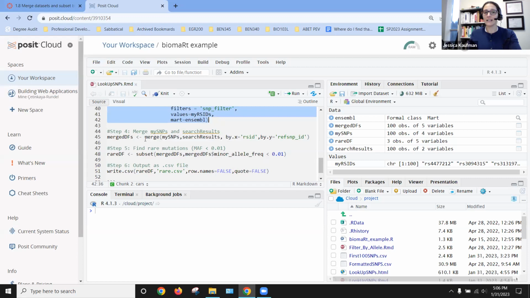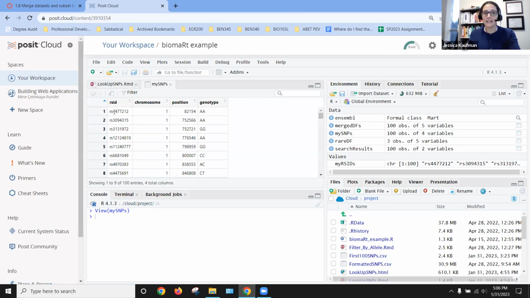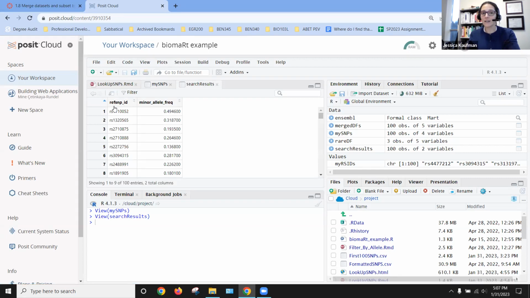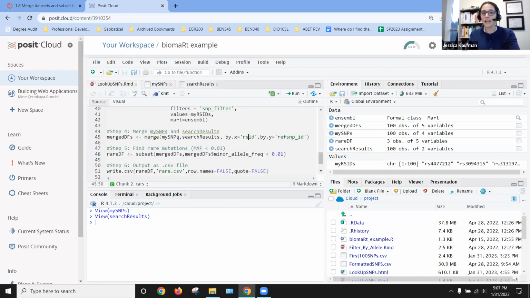Once you have that data, we're going to use the merge function. Pretty similar to what you did in 1.7, but now the data we're merging, the columns are called 2 different things. So let's look at that. If I look at my SNPs, I can see the column of RS numbers is called RSID. And if I look at my search results, I can see it's called refsnp_id. And that's all I specified in the merge command: data frame 1, data frame 2, column name 1, column name 2.